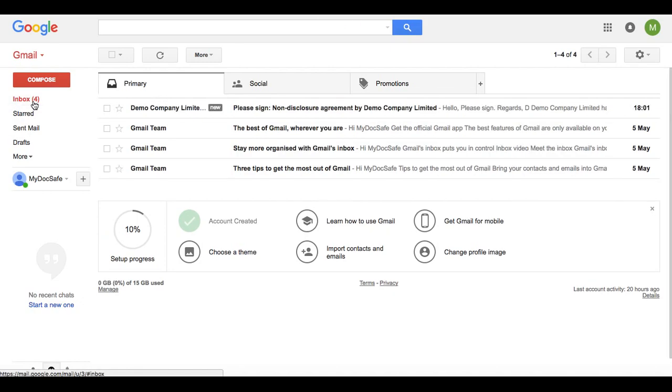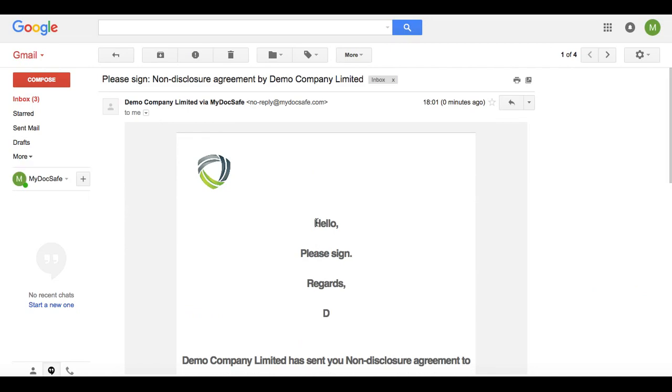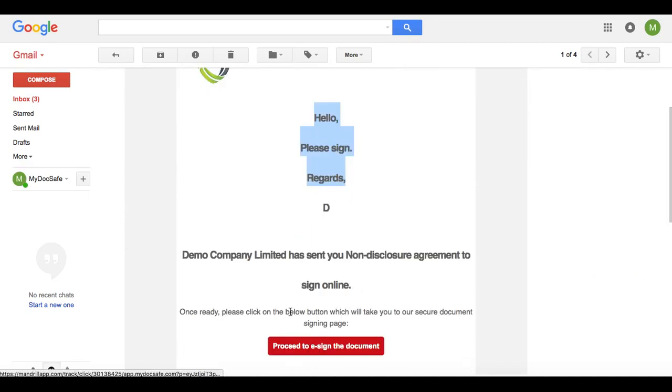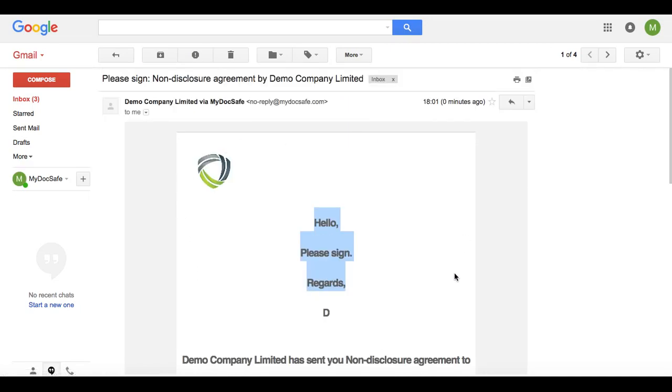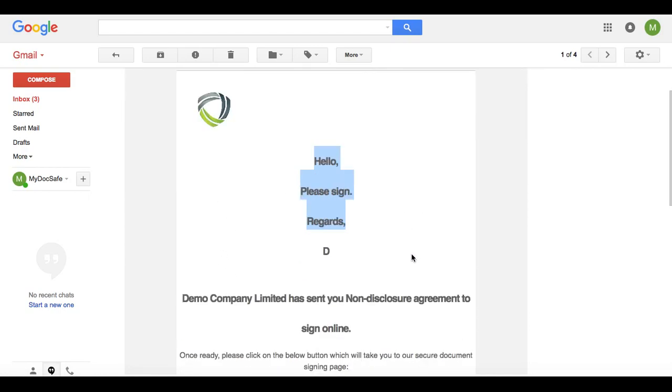So let's go to the inbox of the person who is supposed to be signing this document and see what they have received. Well, indeed, they have received an email with your message and the link to the document and the branding. You could actually adjust the look and feel of this email in settings, and I will cover that later. Let's carry on with the process.